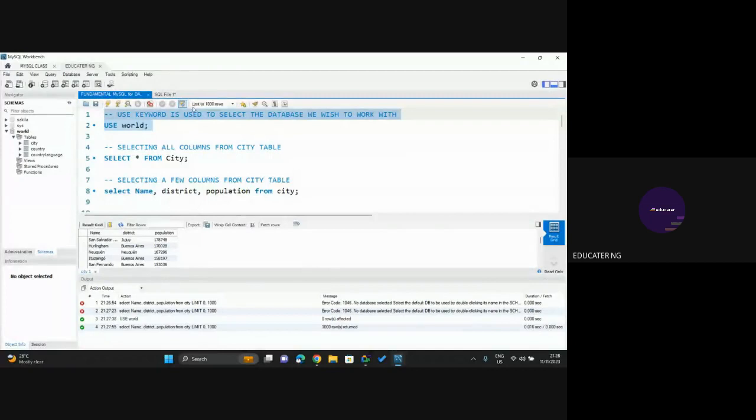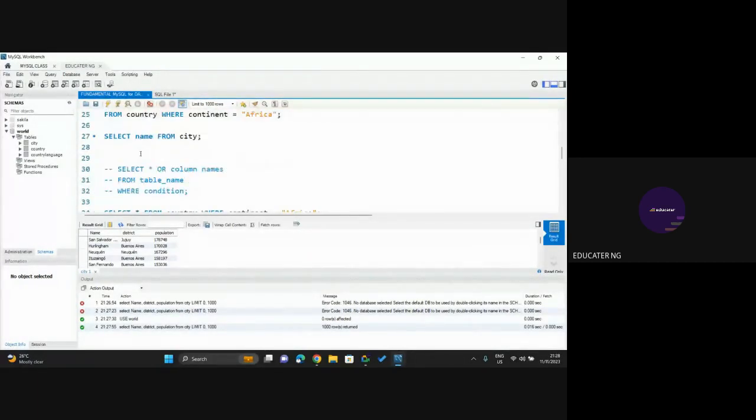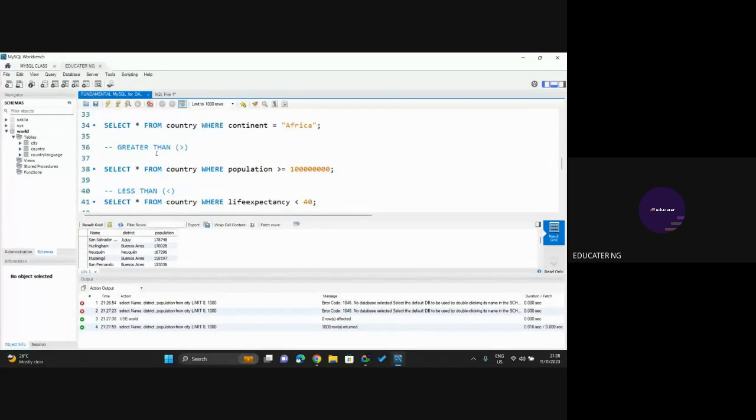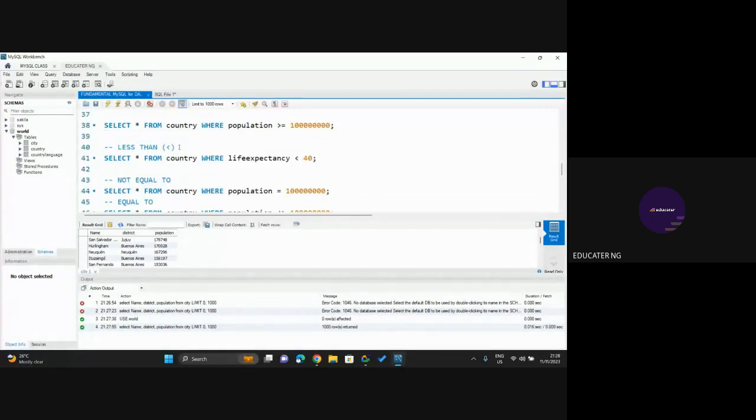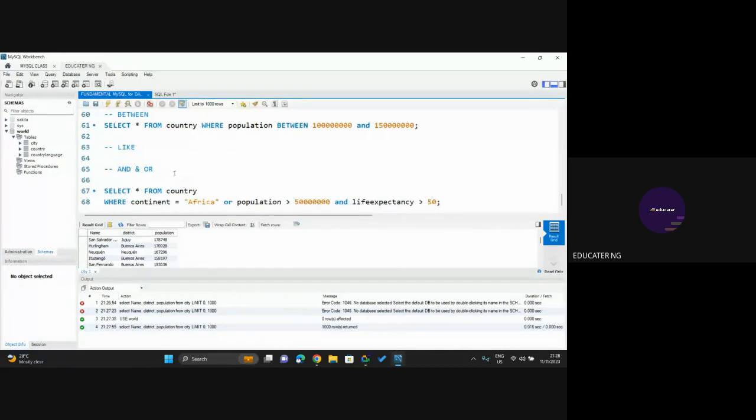So we are still on data retrieval. We've seen our USE keyword, SELECT, FROM, and all of that. Then under WHERE, we started seeing operators like less than, greater than, not equal to, and equal to. A lot of that.